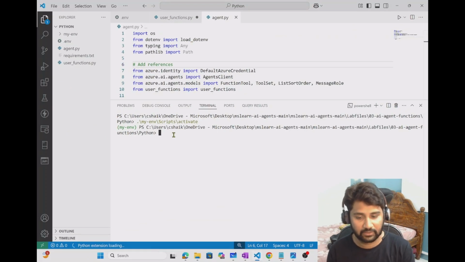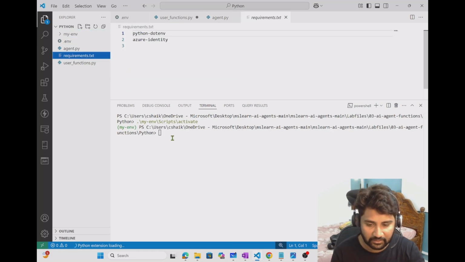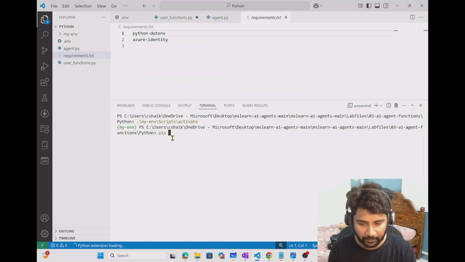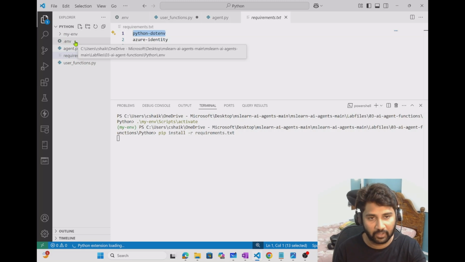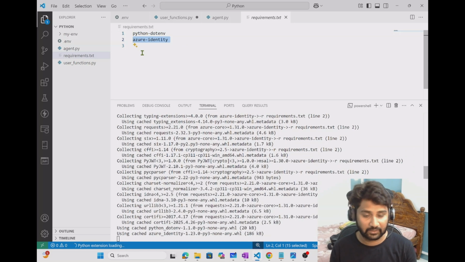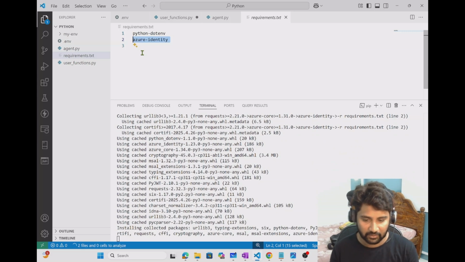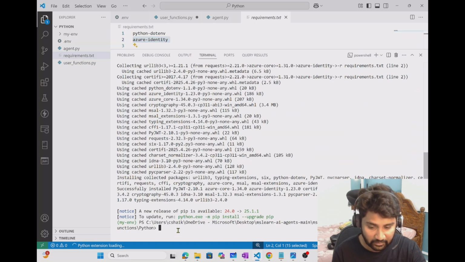So now in this environment I want to install the packages, and my packages are listed in requirements.txt. So maybe pip install -r requirements.txt. When I hit enter, it will try to install all these libraries. This library is needed to read the .env file configurations where I used my project endpoint and all. And this library is needed to authenticate myself with the Foundry service, because I need to authenticate, then only I can create an agent there, right? So you can see that the library installation is happening. It is done.